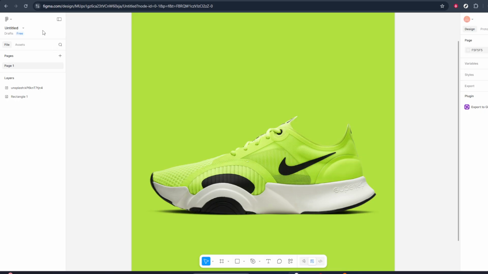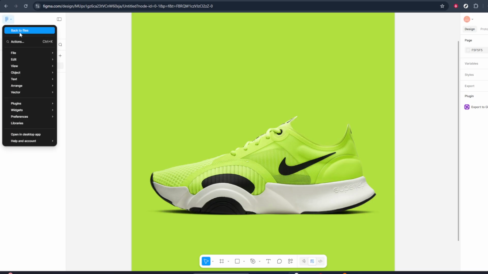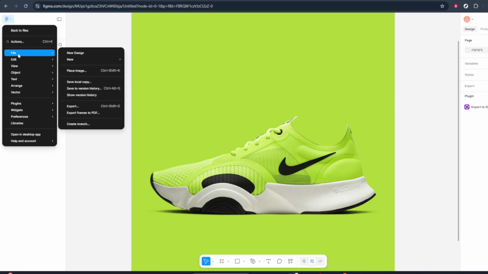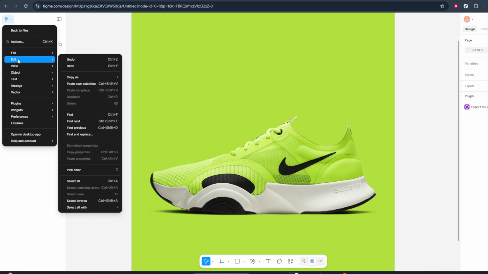First, make sure you already have your design file open in Figma. This can be either in the desktop app or in your browser. The interface is almost identical, so the steps are the same. Once your file is open and you can see your canvas, look to the very top left corner of the screen. You'll see the main menu bar, and next to the Figma logo there's a small arrow icon. This arrow is what opens the main file menu for your current document.